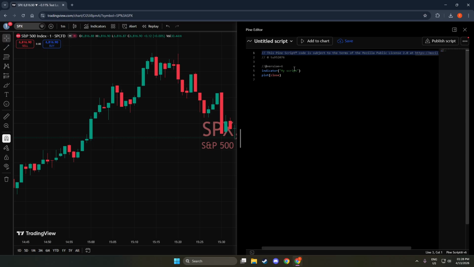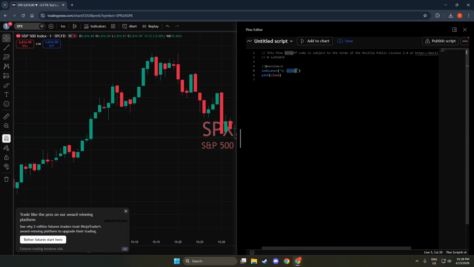Now copy and paste this basic Pine script into the editor exactly as you hear it. First line, //@version=6. Second line, indicator("My First Indicator"). Third line, plot(close). That's it, 3 lines.